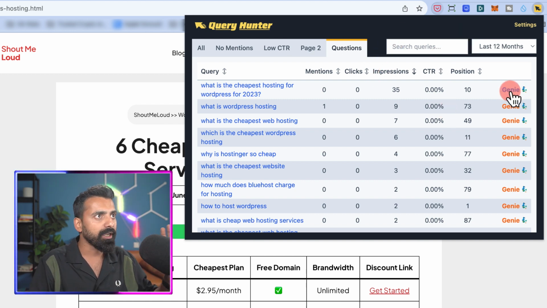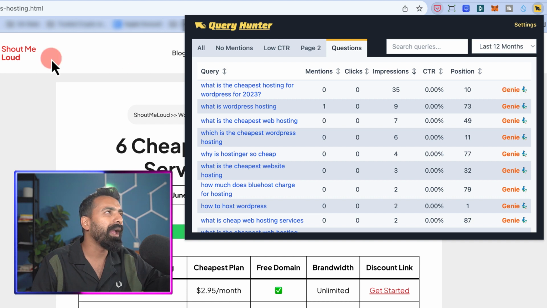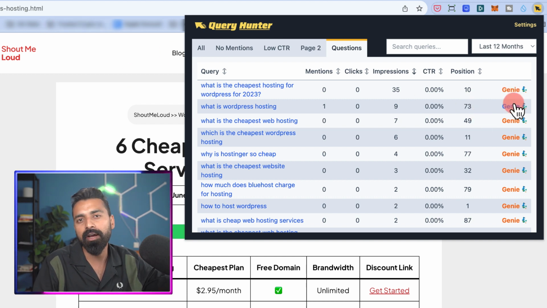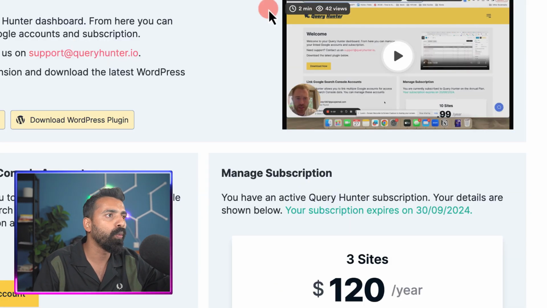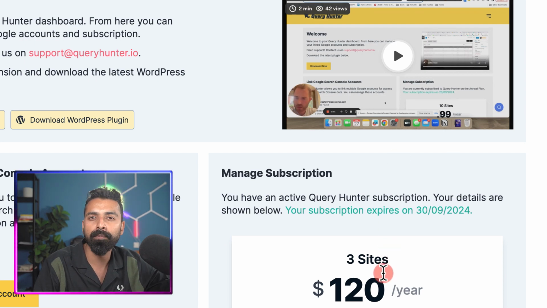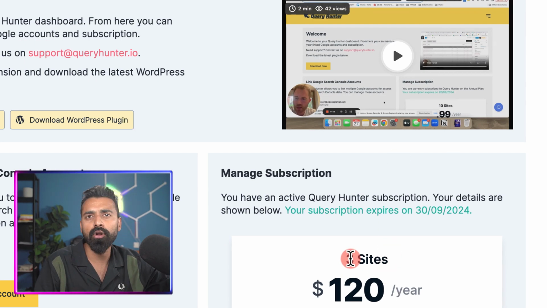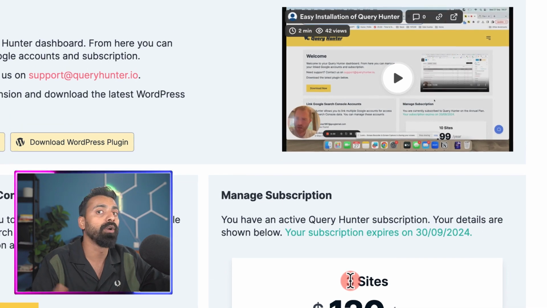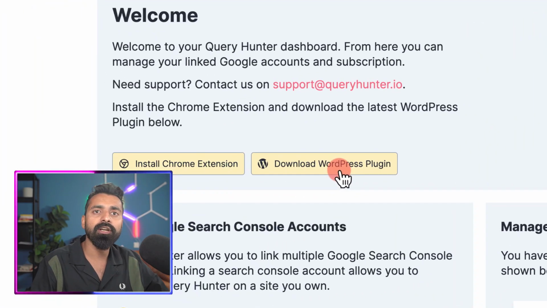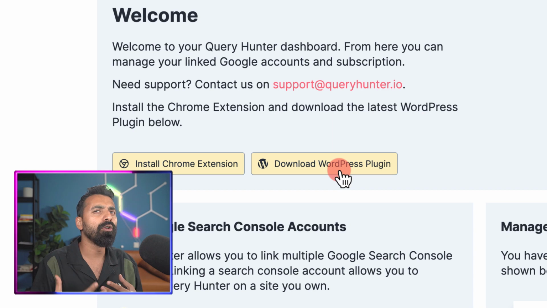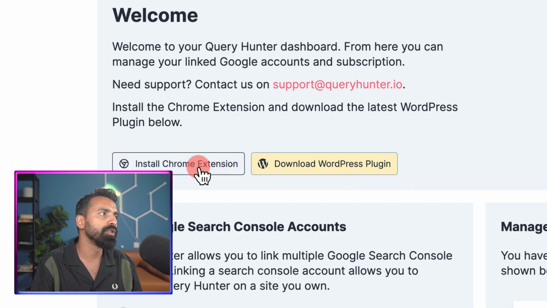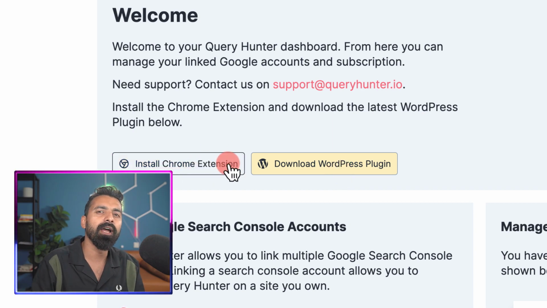Now, the Genie AI writing tool is definitely cool, and probably this is what really justifies the price of this tool, because $120 for a year, that's $40 per site, is not cheap. Of course, you can always go for a single website if you're running one website. Earlier they launched the WordPress plugin, but since they realized a lot of people are using other platforms, they also launched the Chrome extension, and I really like the idea of the Chrome extension.